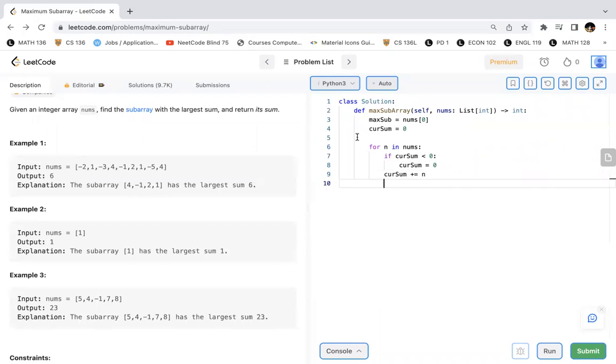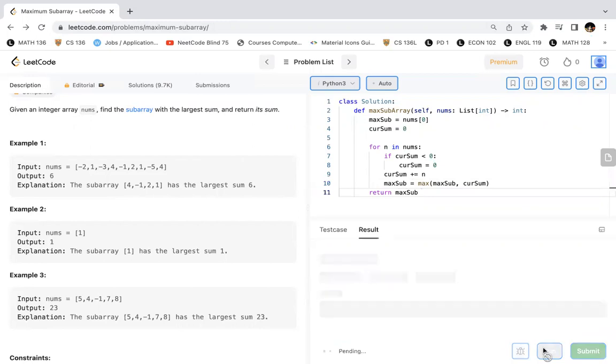Any other condition would lead us to say that max sub would equal the maximum of max sub and current sum again. So we're seeing which is the maximum. Yeah, that should work. And I think we return max sub at the end. This should work, I guess.